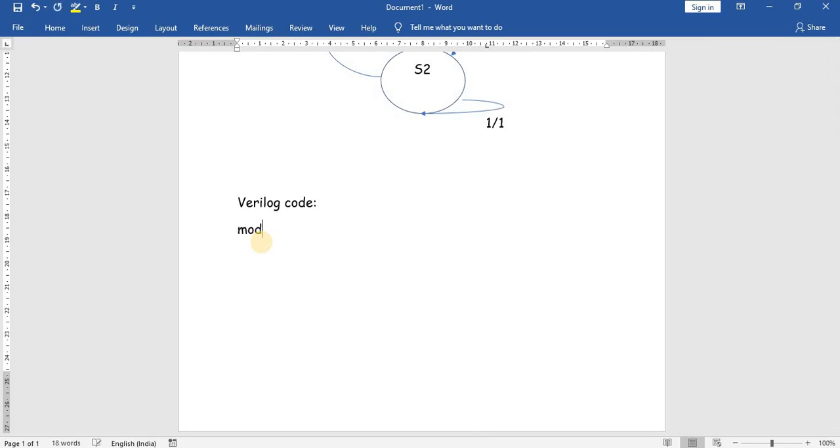At first, module FSM. The outputs are Z, and reset, clock, and X are the inputs. We will declare the output as a register. So output register as Z, and then the inputs are reset, clock, and X.